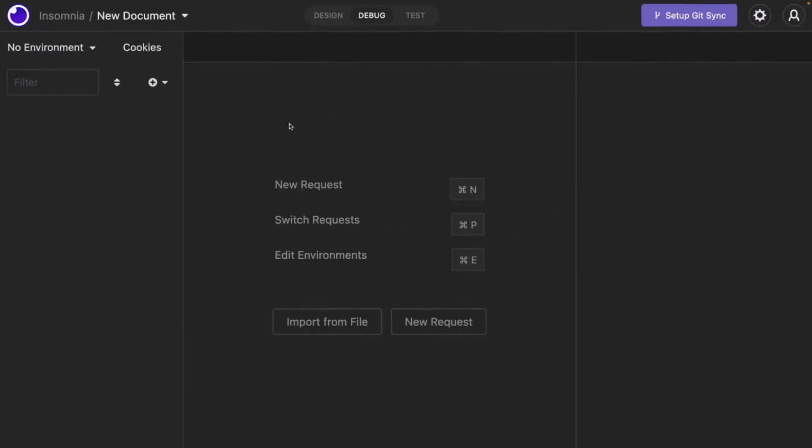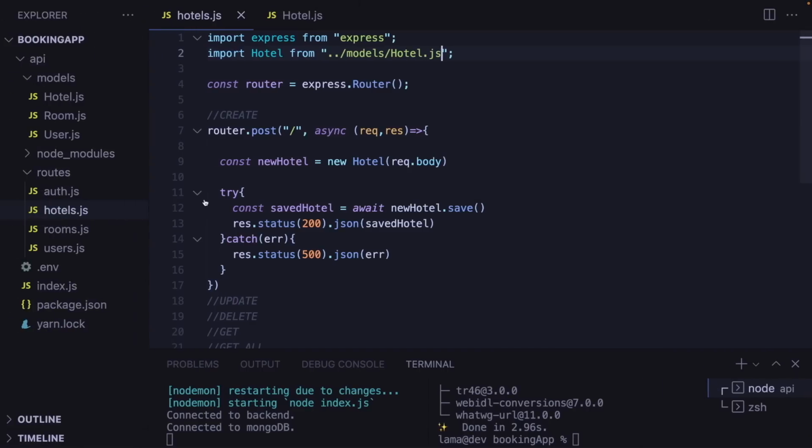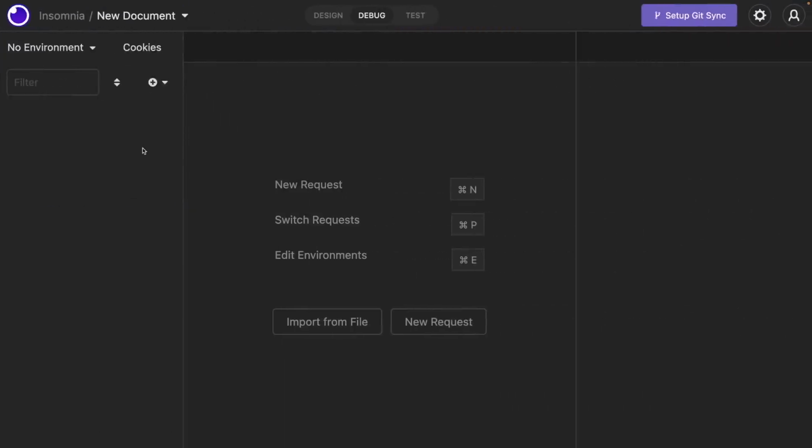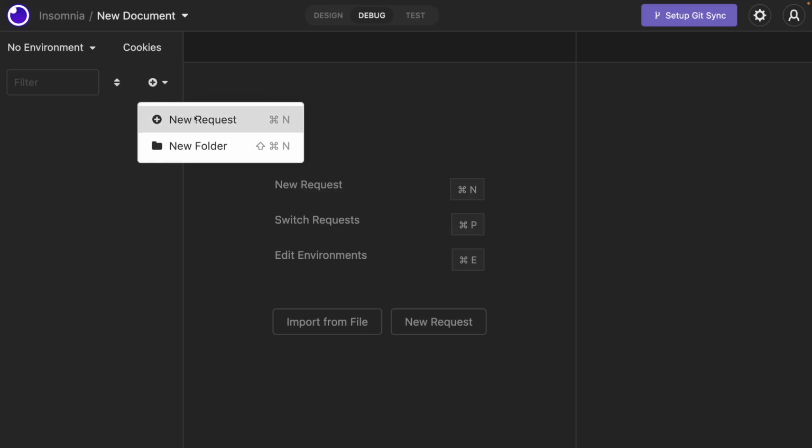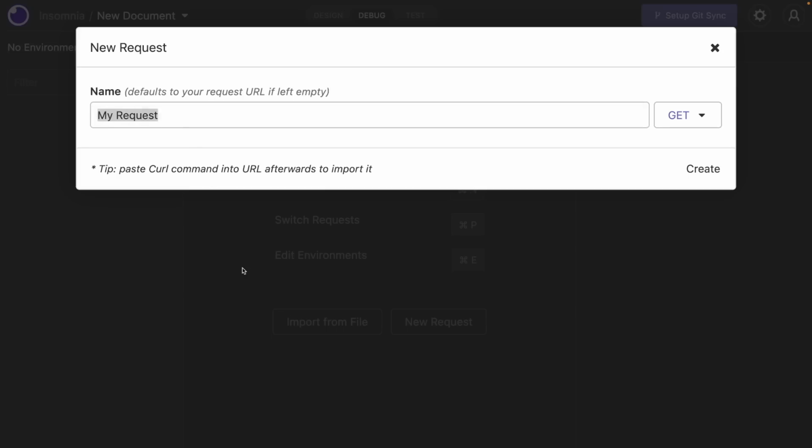We are going to use Insomnia to make API requests. Of course, you can use Postman, or you can even use your VS Code. But recently I'm using this Insomnia. It's much lighter than Postman. We are just going to make API requests, so it really doesn't matter which one you are using. So I'm going to say new request, and it's going to be create hotel, and it's going to be post method.